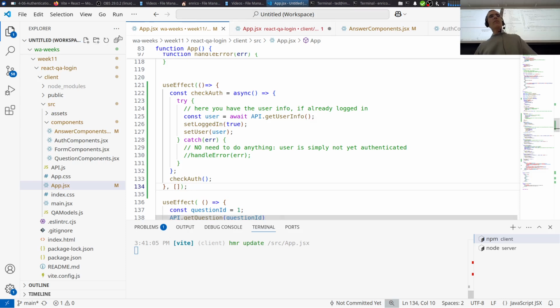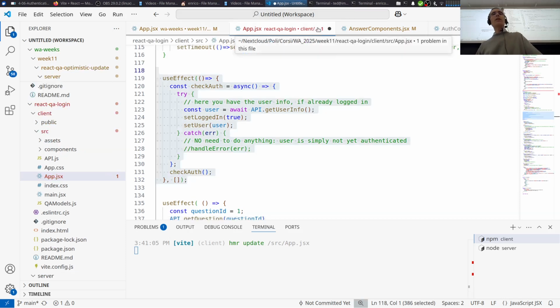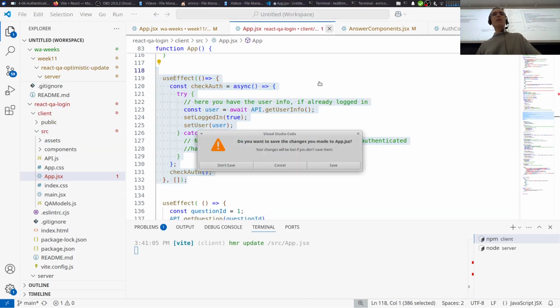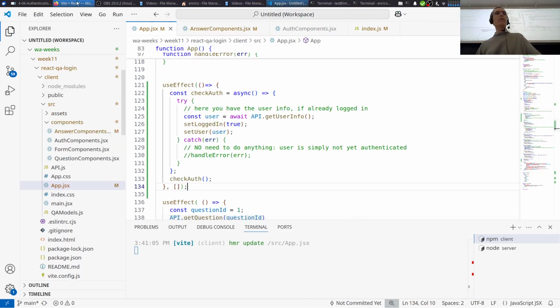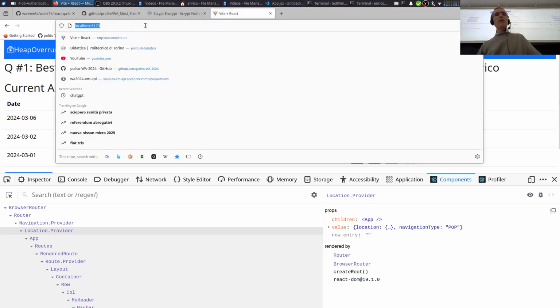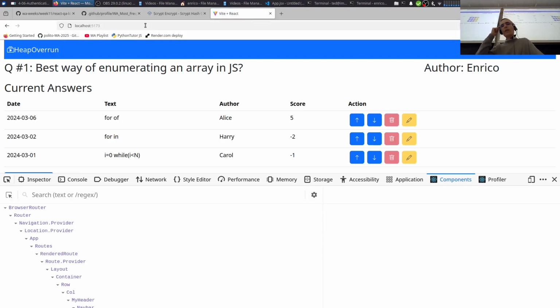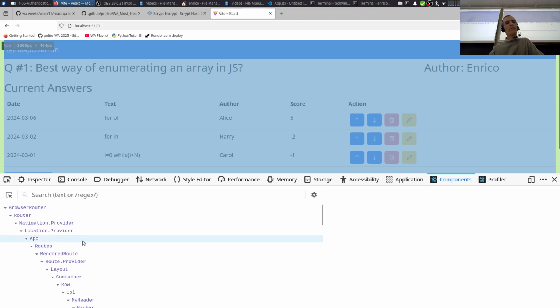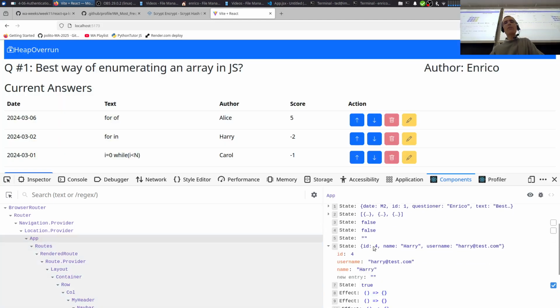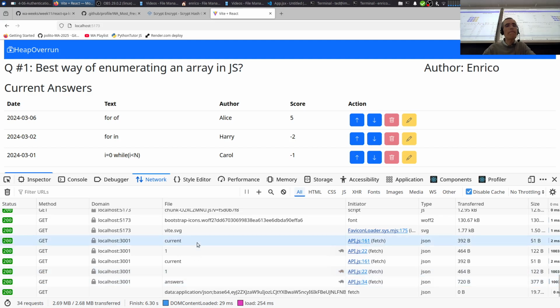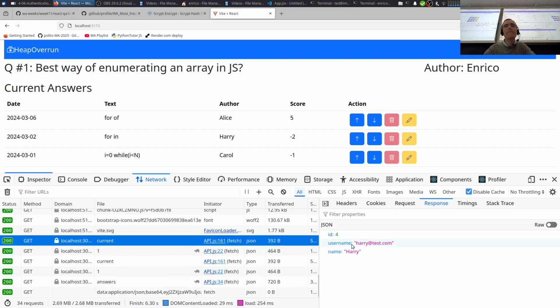Save. Let's try again. Let me close this because I don't want to be confused. So reload the application again. Okay, let's see. App now contains the user because we did the request. Okay, current. And that's the user. Okay? Good.